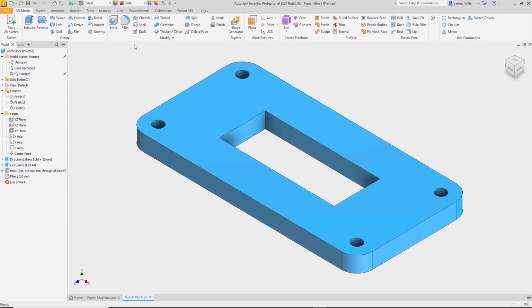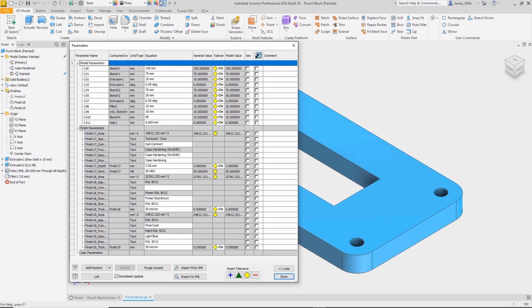All values entered into the Finish command are accessible from the Parameters window, so we could use the values in here to calculate how much paint we need for an entire frame.